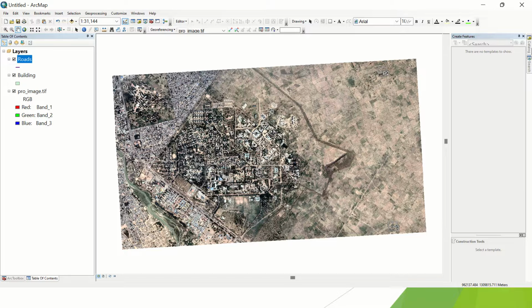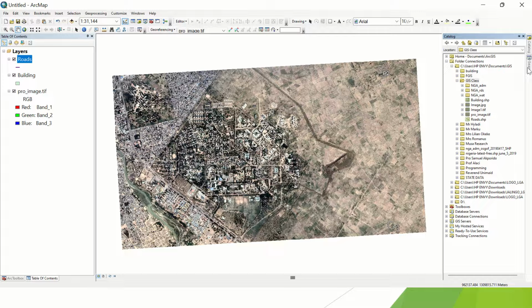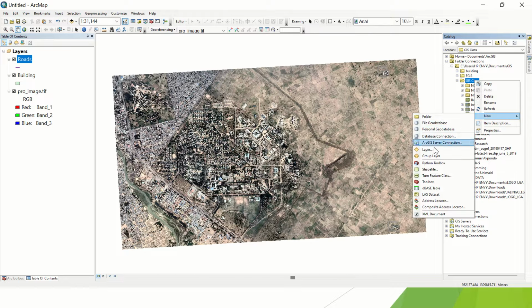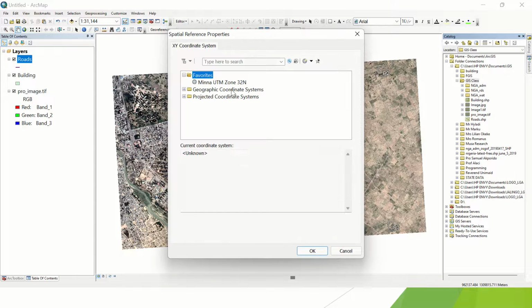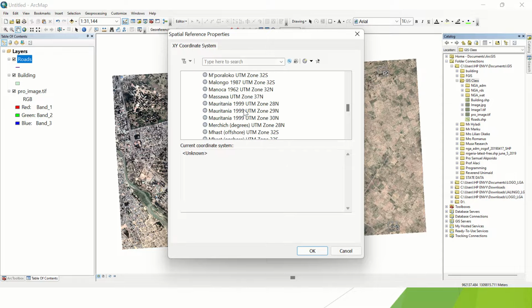We then go to create the last shapefile, which is the trees. Then right click, go to New, go to Shapefile, and then we type trees. Then this time around, we'll be using points to represent trees. Then we'll click Edit, go to Projected Coordinate System, you go to UTM, you go to Africa, then you go to MENA zone.